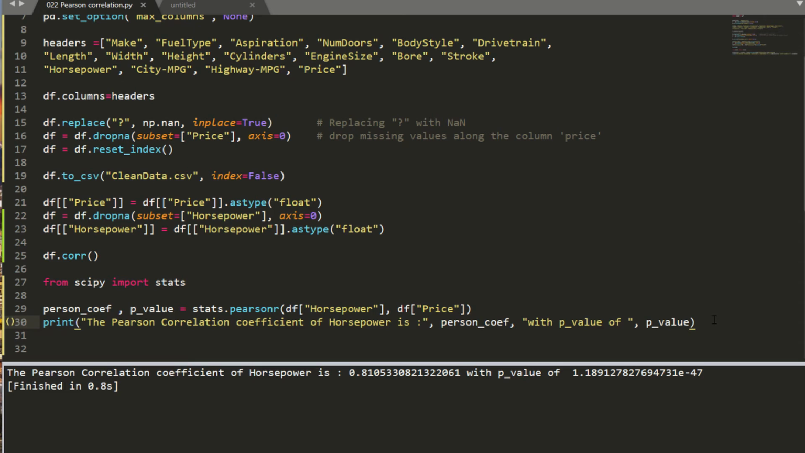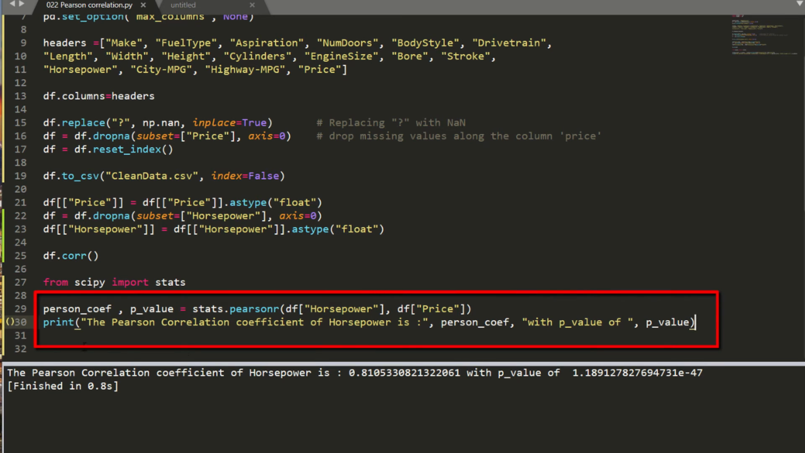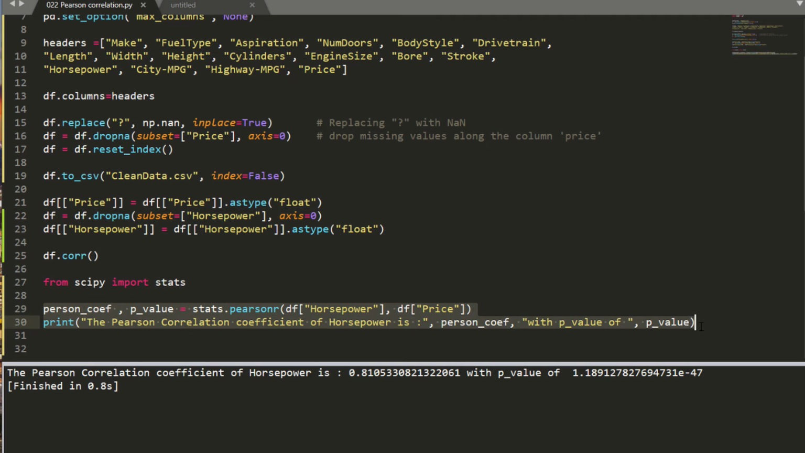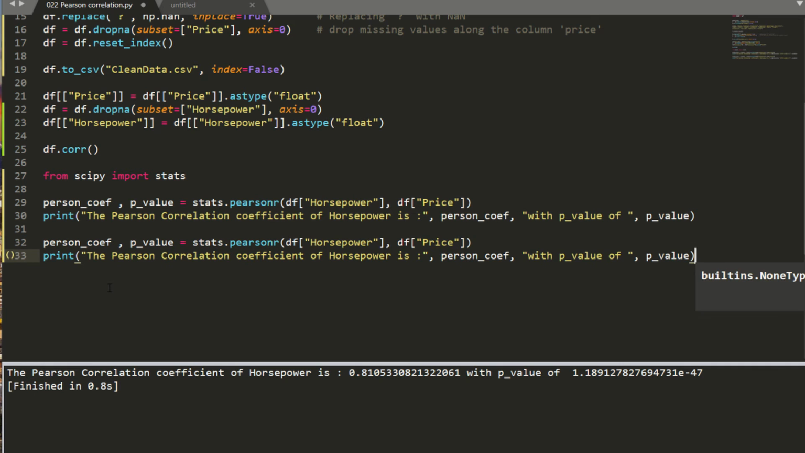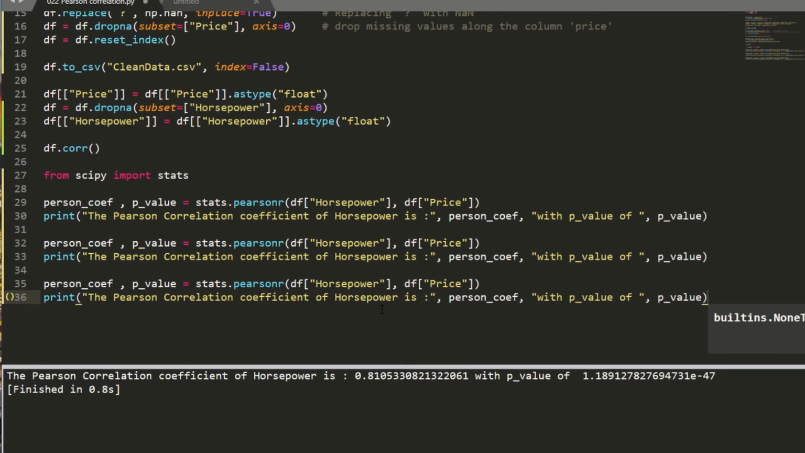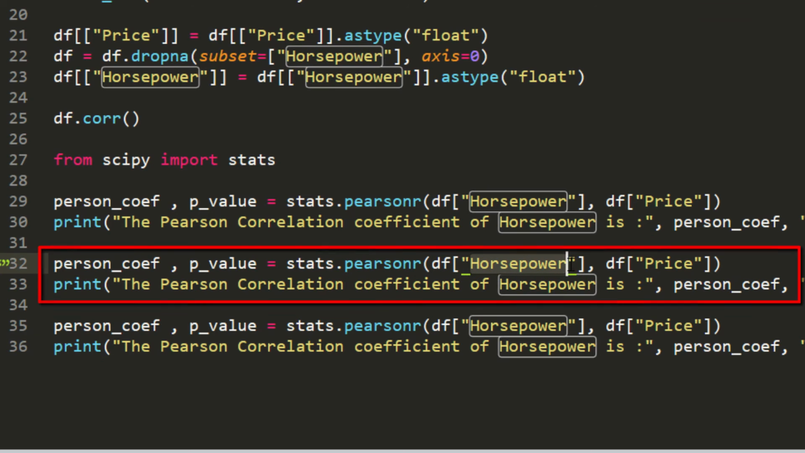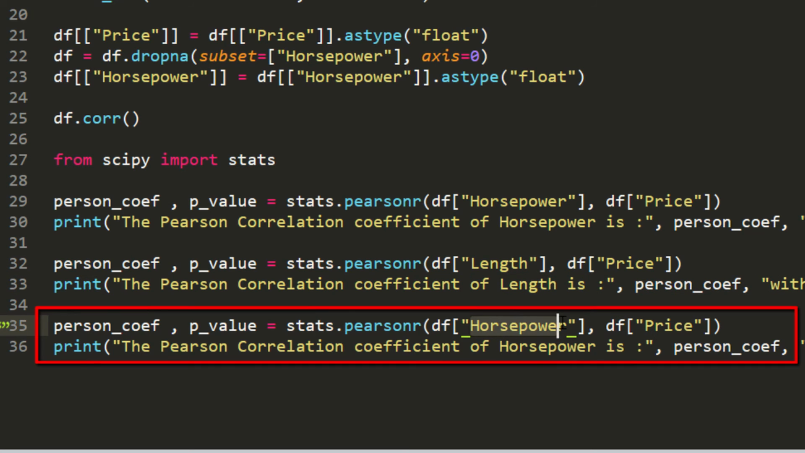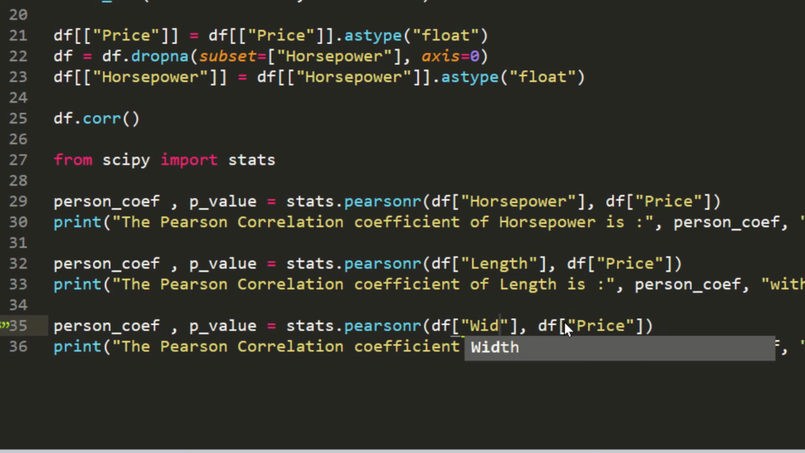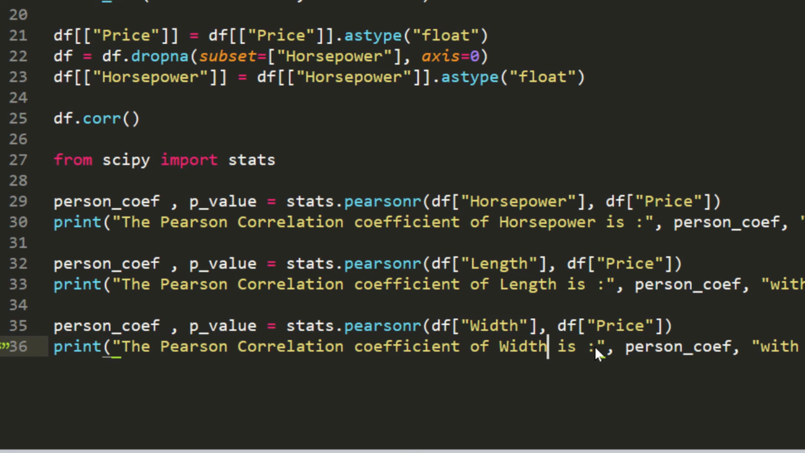Now, next I'm going to calculate the Pearson coefficient and the p-value for length and width. And I'm going to use the same two lines of code here. I'm going to copy it and paste it twice and then change the variables. I'm going to Control V and Control V. So this one, I'm gonna change the horsepower right here to length, and I'm gonna change this word here, length again, and this one here, I'm gonna change to width.